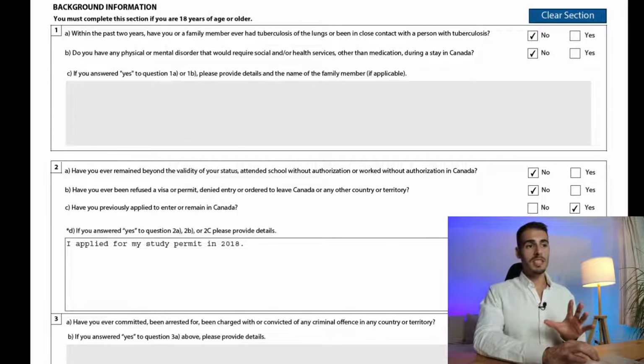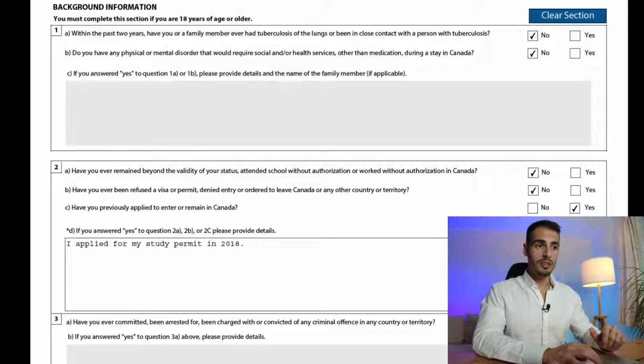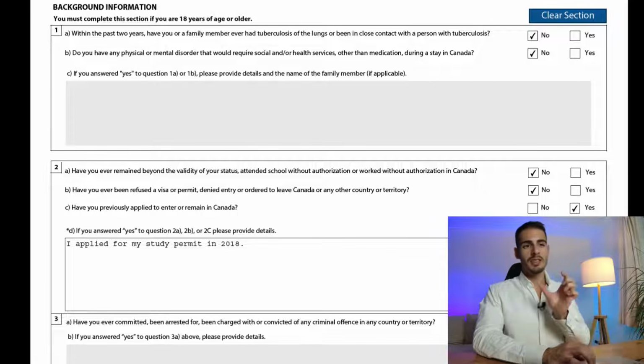Now, the final part is about your background information. Within the past 2 years, have you had this? No. Do you have a physical or mental disorder? No. Have you remained beyond the validity of your status? Select no. Have you been refused a visa or permit? Select no. Have you previously applied to enter or remain in Canada? If you previously applied for a study permit or any other kind of permit or visa, select yes and write just a brief explanation. Like, yes, I applied for my study permit like 2 years ago.